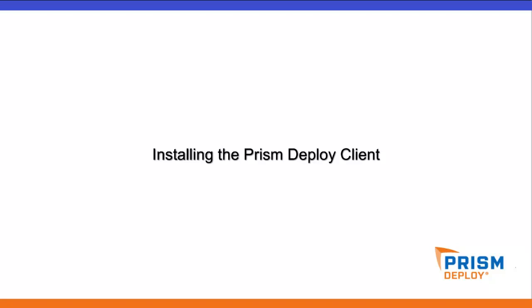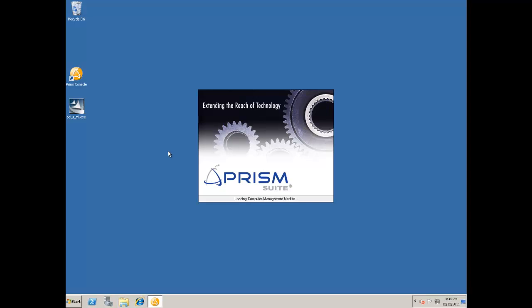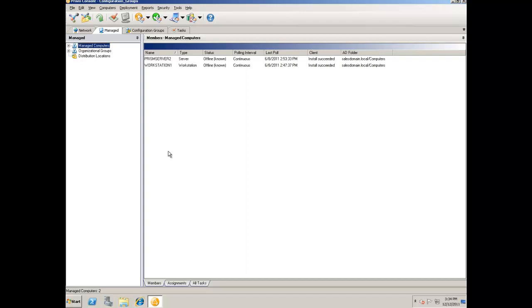Today, we're going to show you a technical overview on how to install the Prism Deploy client. Nate? So the first thing to do would be to launch the Prism Deploy console. And while we wait for this to launch, we can briefly talk about the two different options for installing the client. We have an option to push the client over the network, as well as to generate a subscription file that we can run on machines to install the client. But let's talk about pushing the client over the network first.